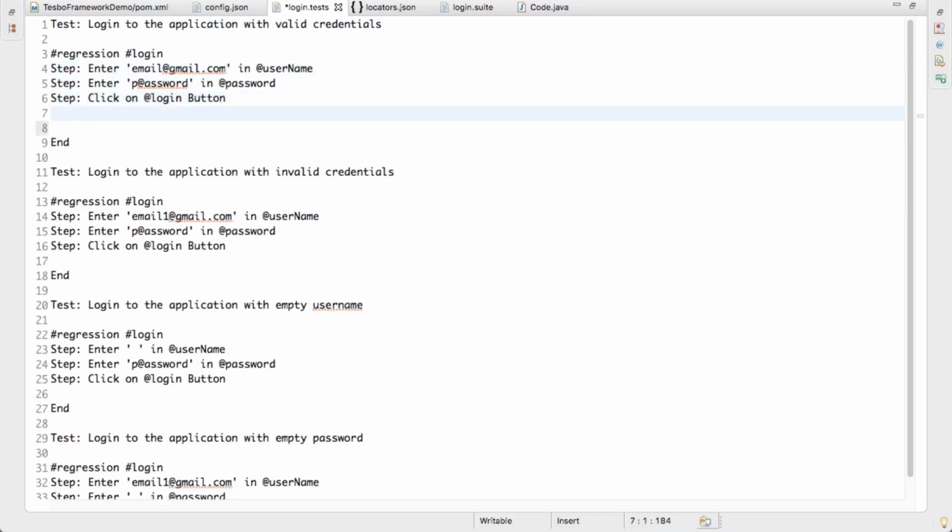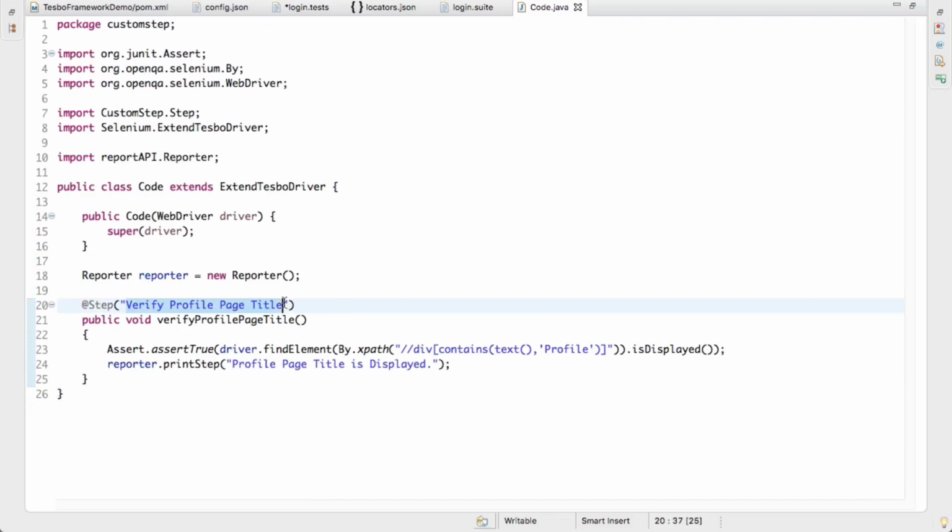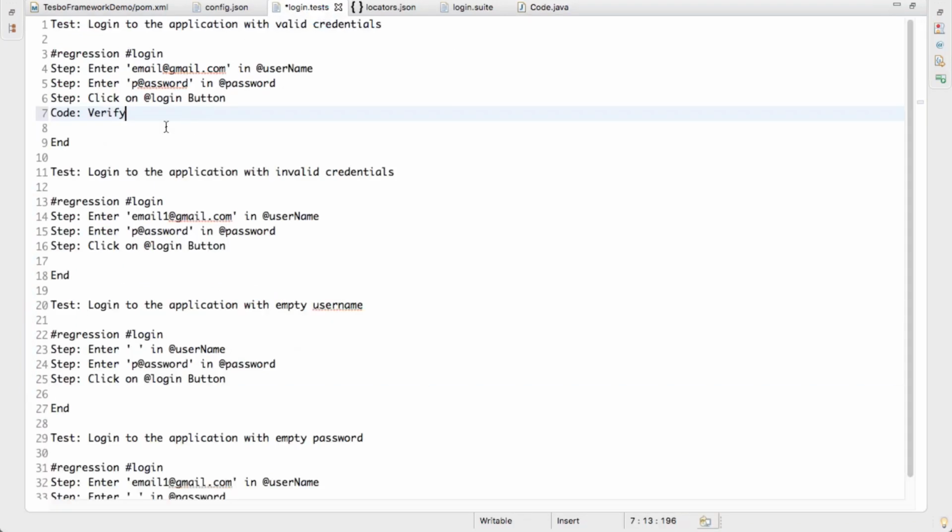Then what you can do is use the custom code I have already written. If you want to use that, you just mention code colon, then you just use this text here. That's it. We are done. We have created our custom code and I'm using it here. If it is already available with Tesbo, then you need to mention step. If it is not available and you have written your own step, then you need to use code. That is the only difference.